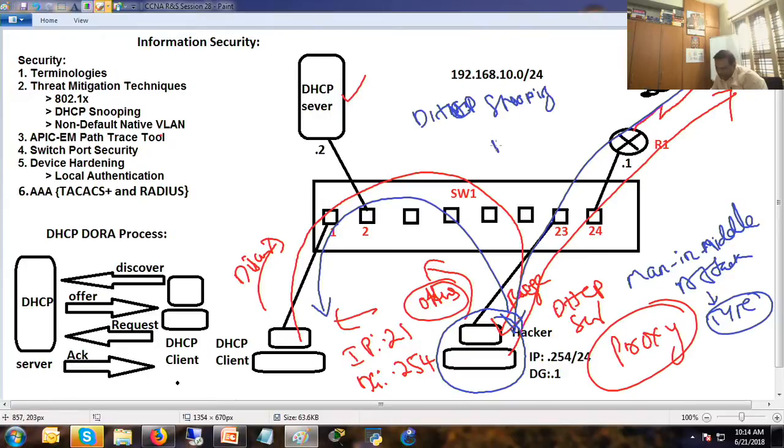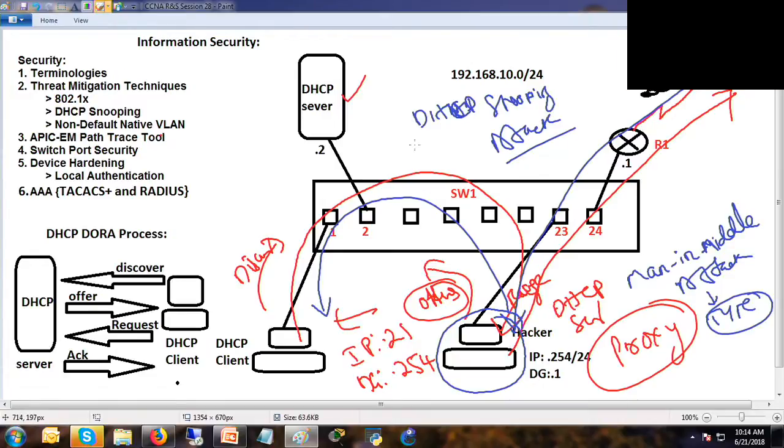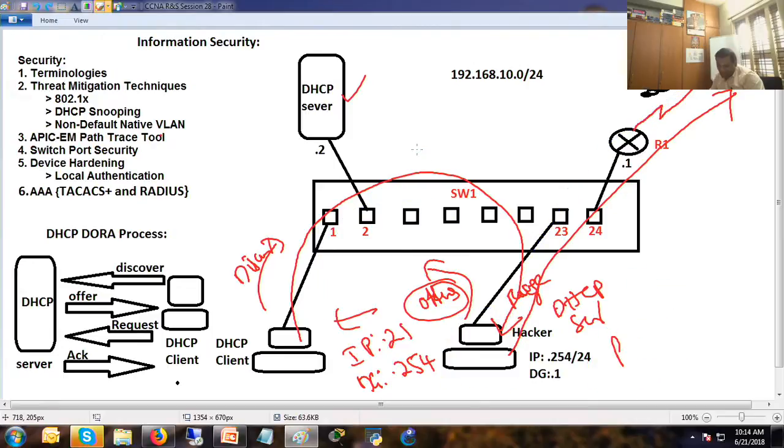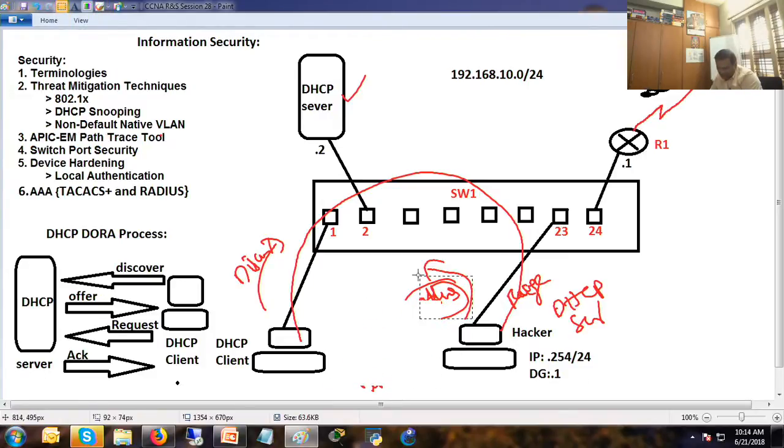Are you understanding this attack? Any doubt in this? Are you clear on this attack? Both of you? Sir, can you explain once again, sir? Okay. So now, first, what is happening in DHCP? You just tell me. Let me see how you understand. What happens in DHCP? How does DHCP get the IP address? Explain the DORA process.